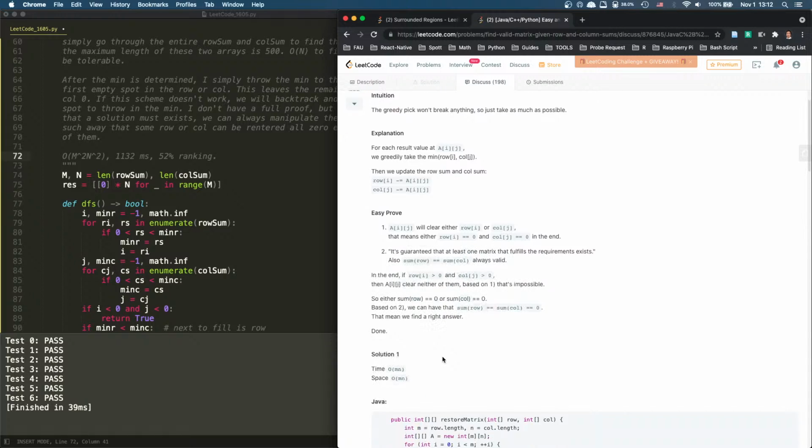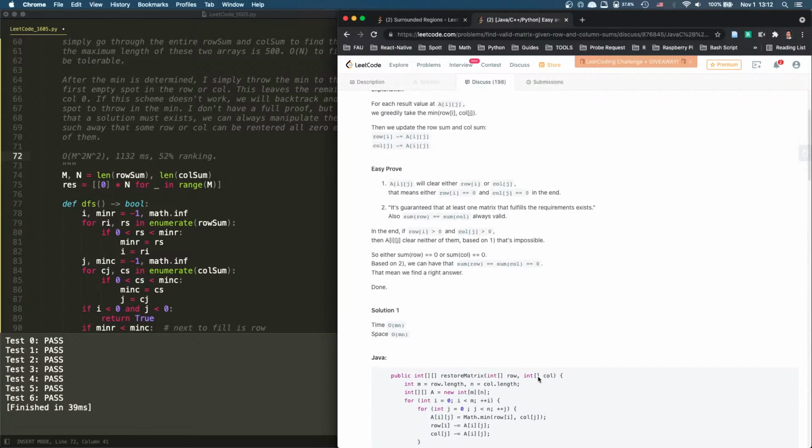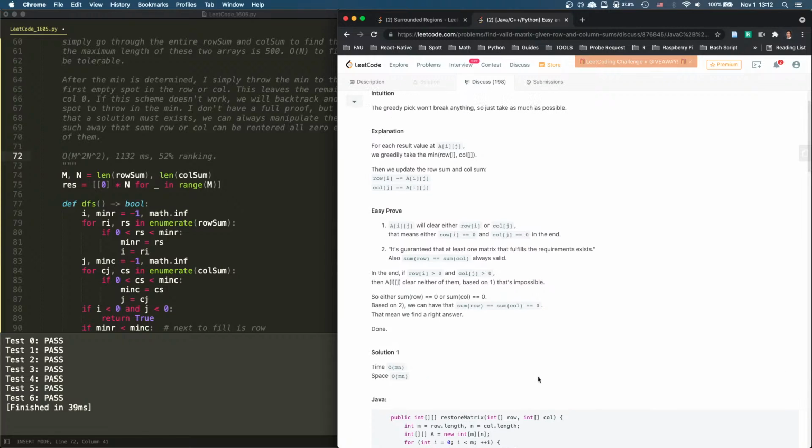I don't understand what you're saying. But I know it just goes in and then we just pick the minimum along the way. Okay, so we pick the minimum along the way. That's greedy, yes, that's greedy. And you say if it's possible, A_ij either clears. What do you mean by clear? Make them 0?